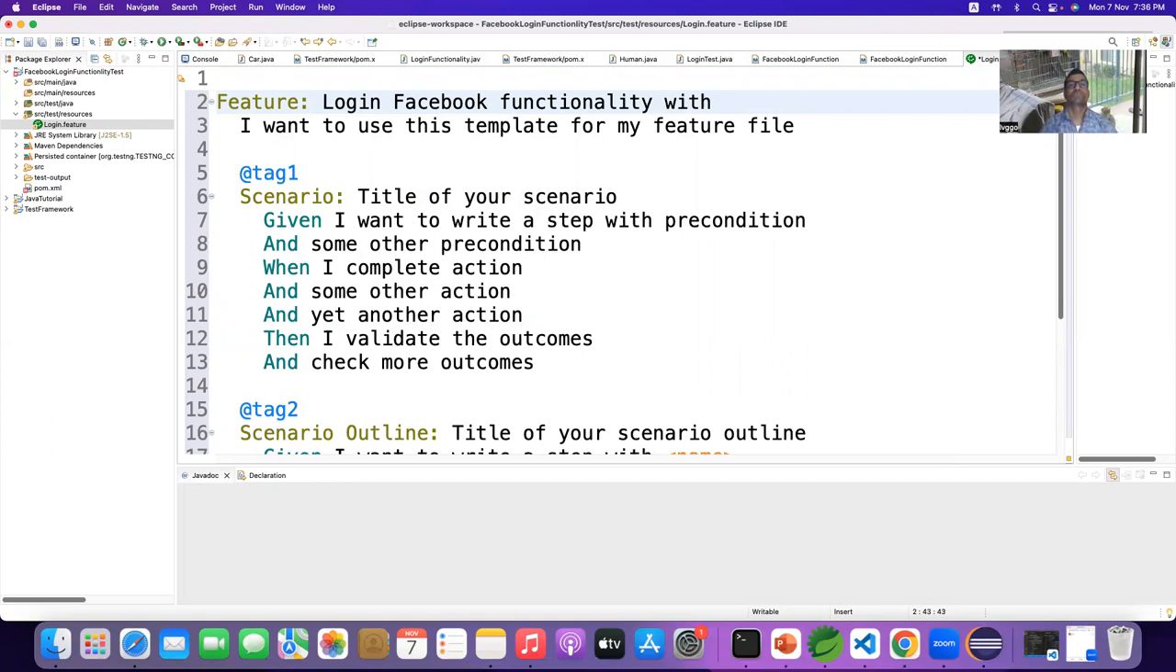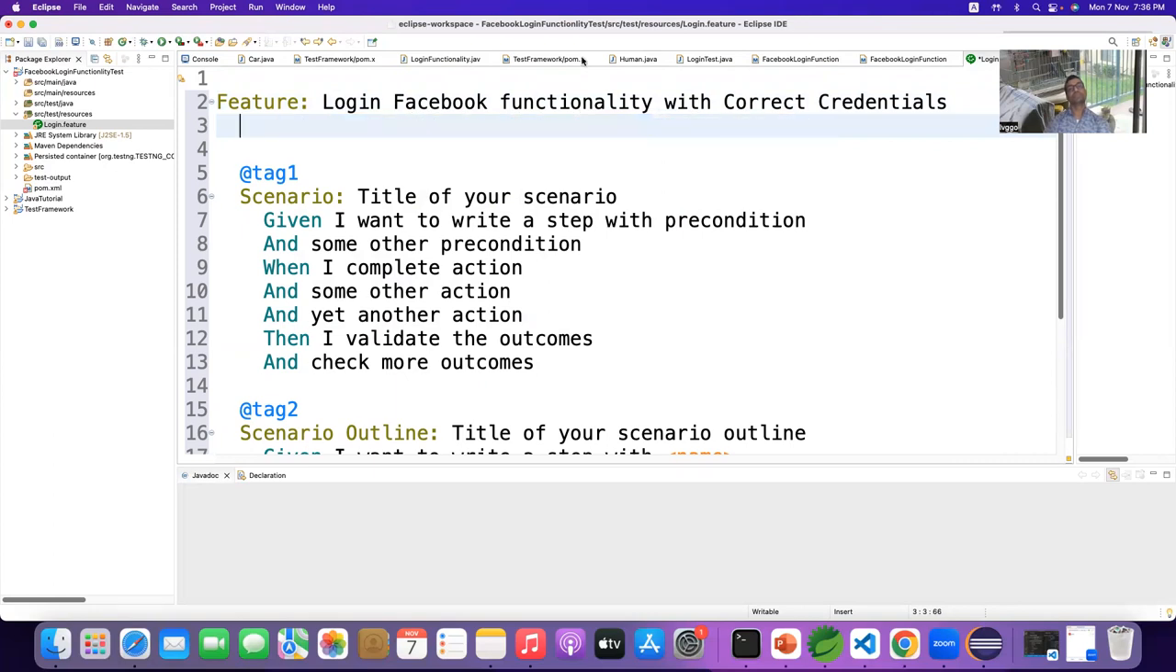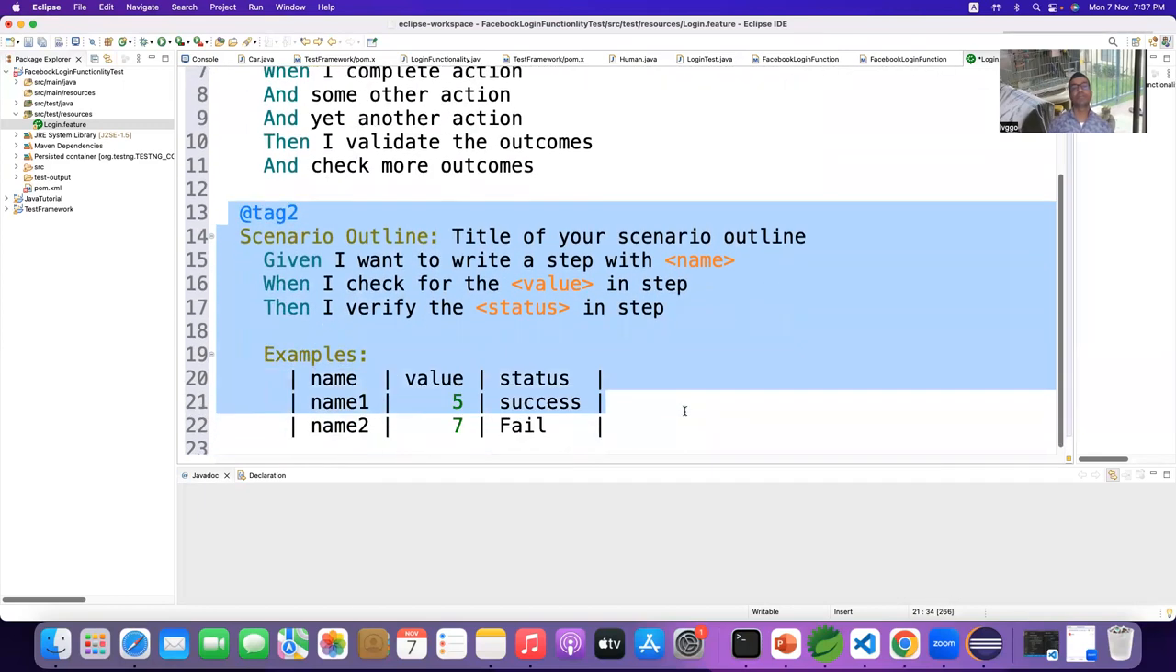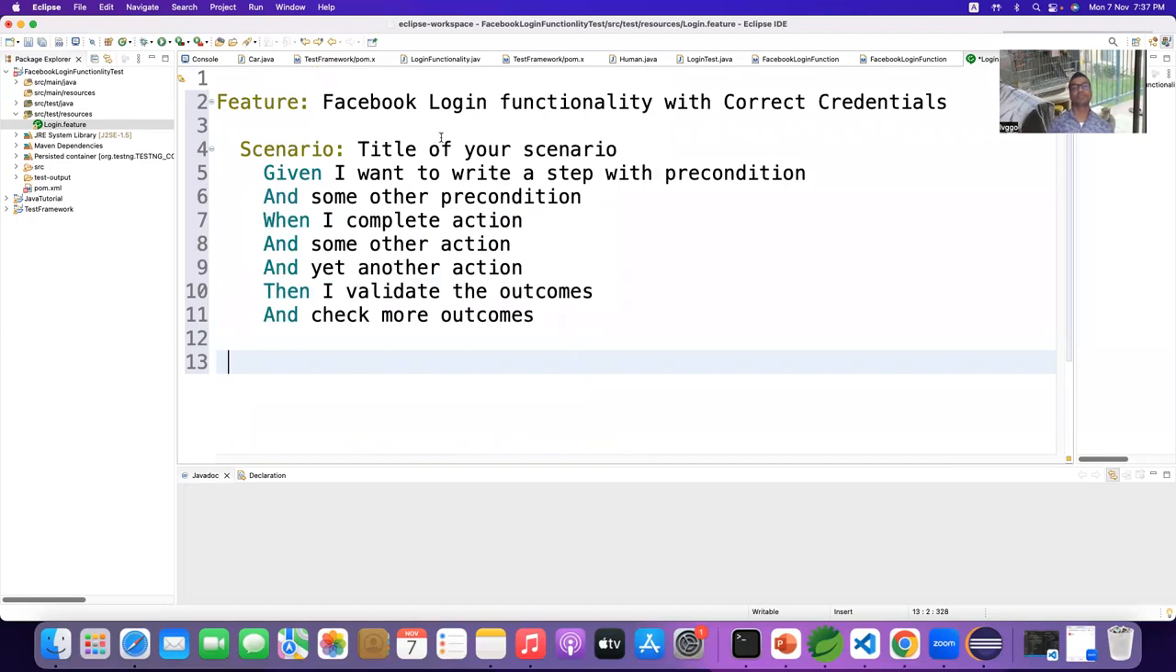with correct credentials. It's very similar to Python BDD behave, okay? So I am telling we are going to test the Facebook login functionality. Python has BDD behave and Java has cucumber BDD, but both have the same or almost the same things: given, when. We call it Gherkin language, a very English-like language.